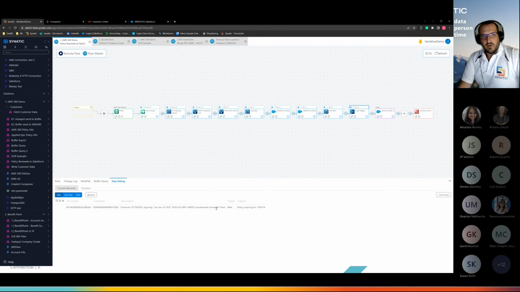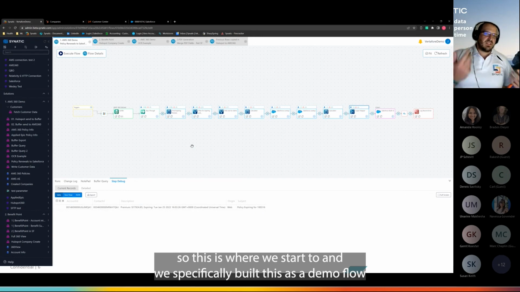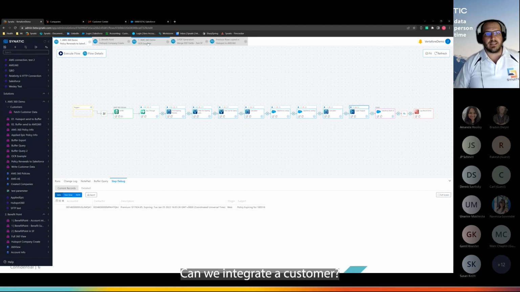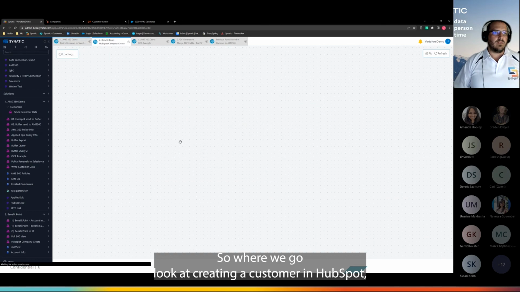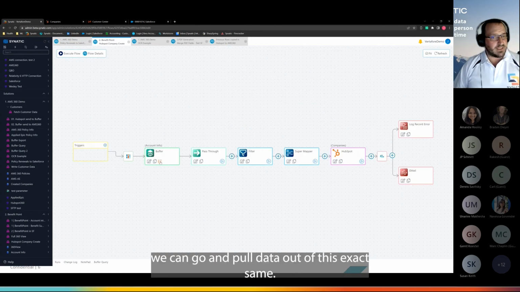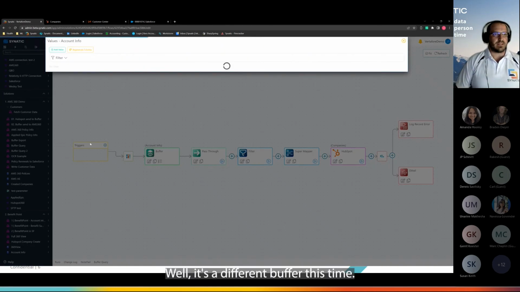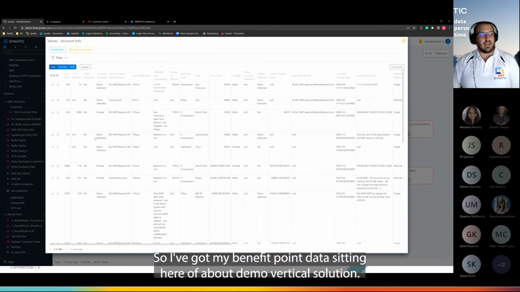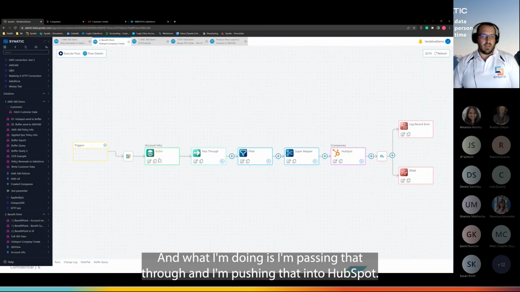Okay. So this is where we start to, and we specifically built this as a demo flow because we didn't just want to show you a customer integrating. Now, can we integrate a customer? Absolutely. So when we go and look at creating a customer in HubSpot, we can pull data out of this exact same, well, it's a different buffer this time. It's got a set of data around customers coming out of Benefit Point in this case. So I've got my Benefit Point data sitting here off of our demo Vertafore solution. And what I'm doing is I'm passing that through and I'm pushing that into HubSpot.